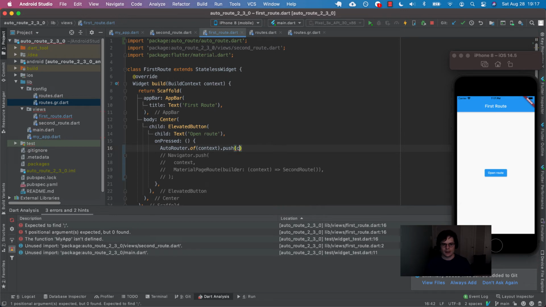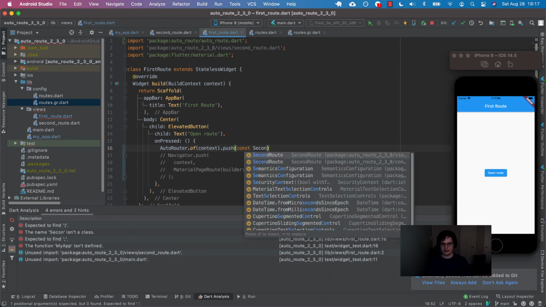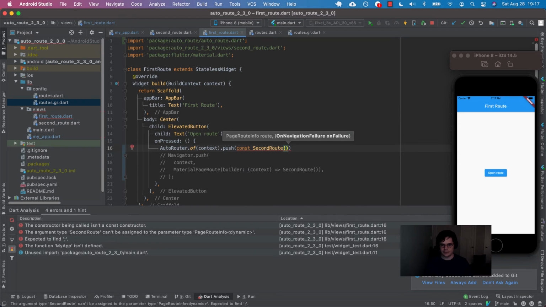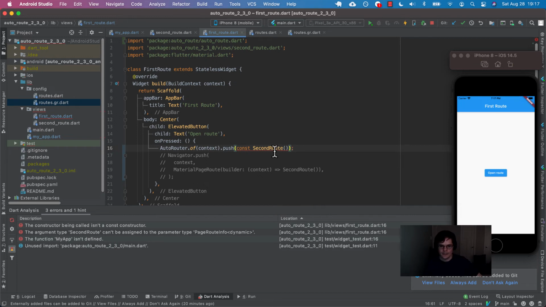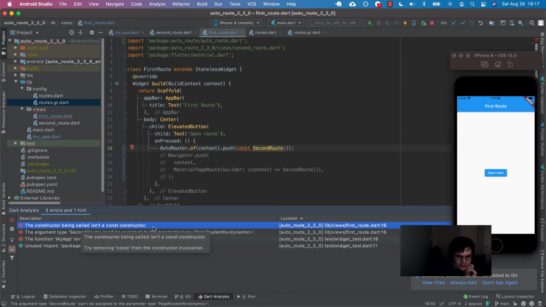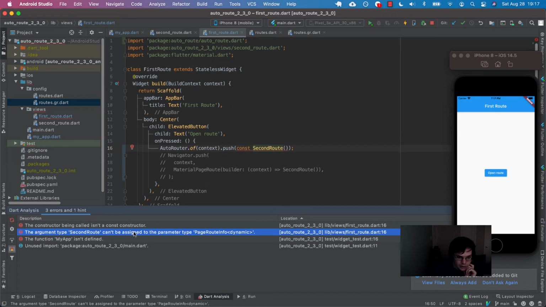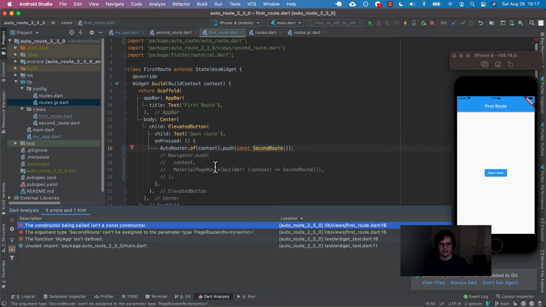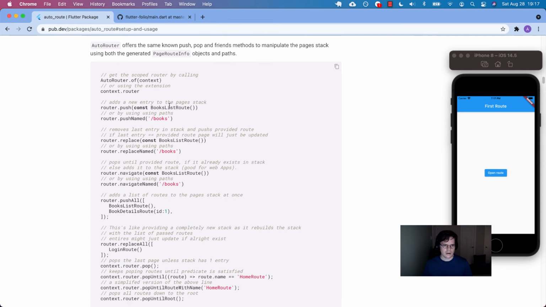Okay. So I'm going to say const. Let's see if it autofills. There it is. Okay. And it is an instance of that class. And again, close it off with a semicolon. Probably have to import something here. No? Okay, let me run it. So I'm going to save and see what we have. The constructor being called isn't a const constructor. Can't be assigned. Interesting.